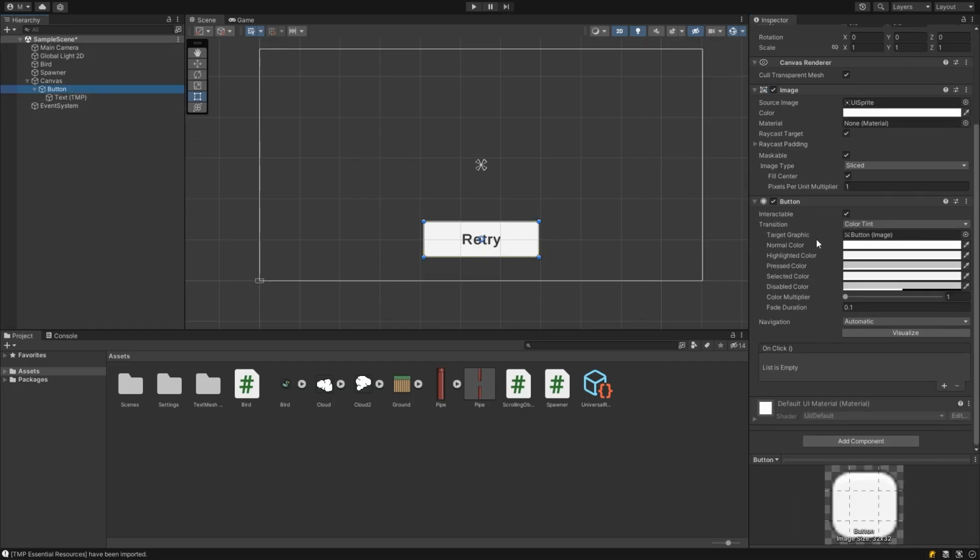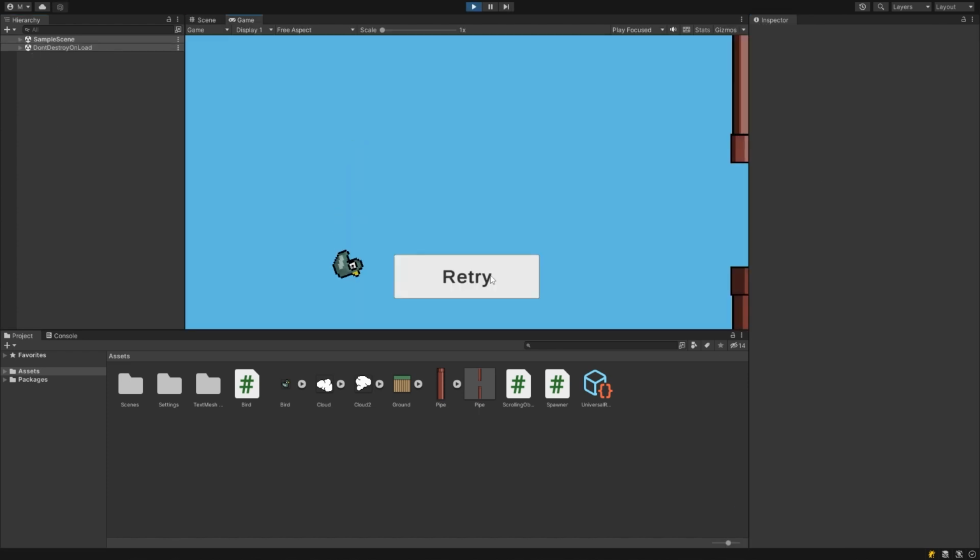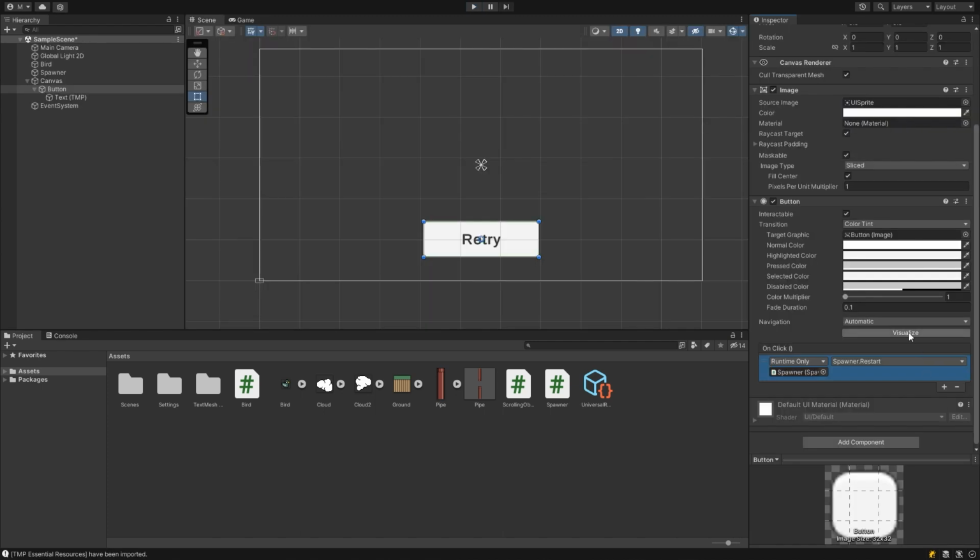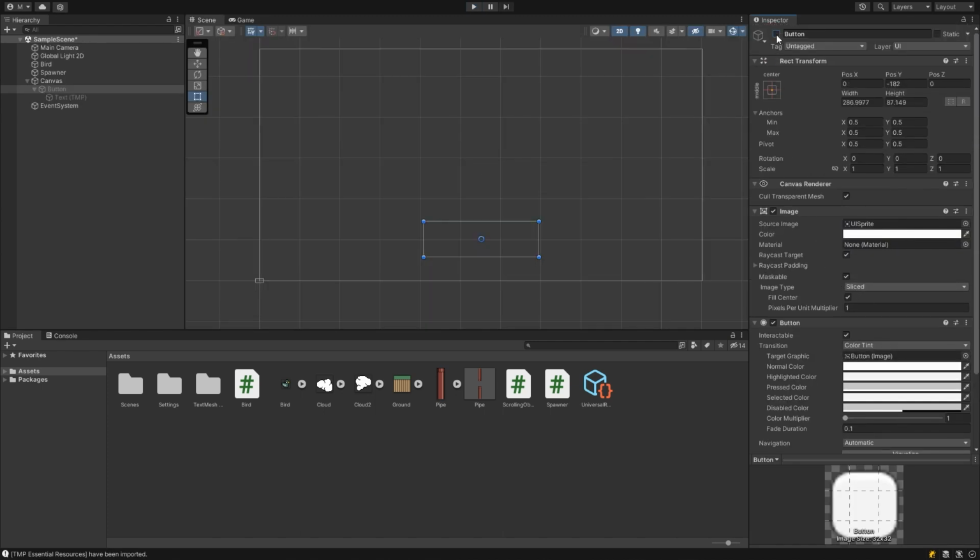Find the button in the scene and add an event. Drag the spawner into that event and select the Restart method. Now we can click our button to restart. Uncheck the entire button object so it's hidden at the start of the game.